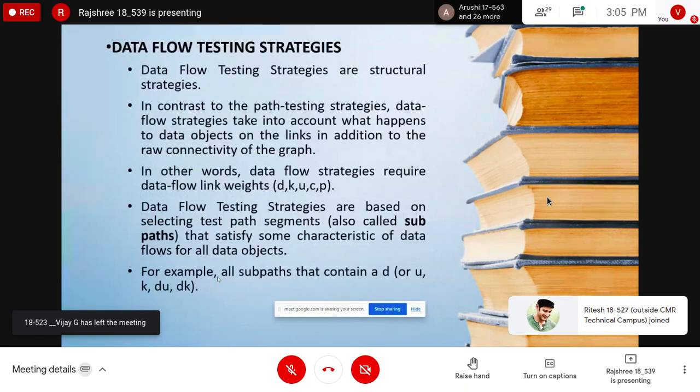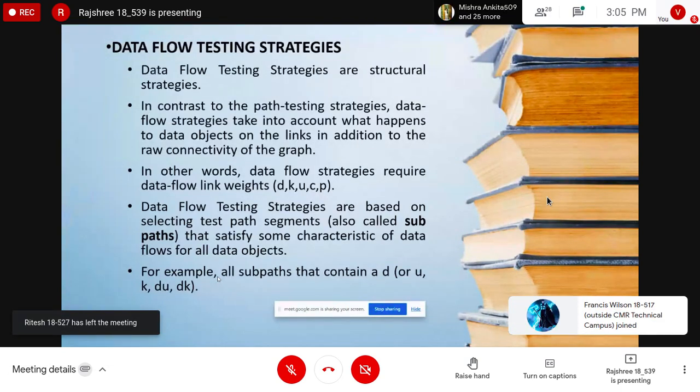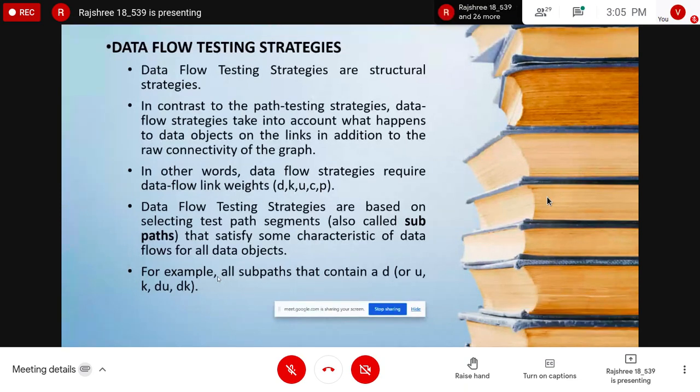And lastly, we have the data flow testing strategies. So what are data flow testing strategies? Data flow testing strategies are structural strategies. The flow of data and the strategies move around the structural strategies of a program. In contrast to the path testing strategies, data flow strategies take into account what happens to the data objects on the links in addition to the raw connectivity of the graph.